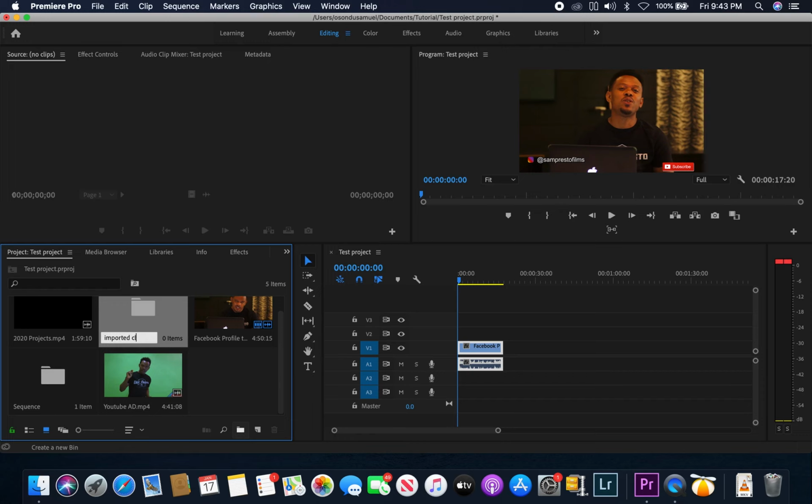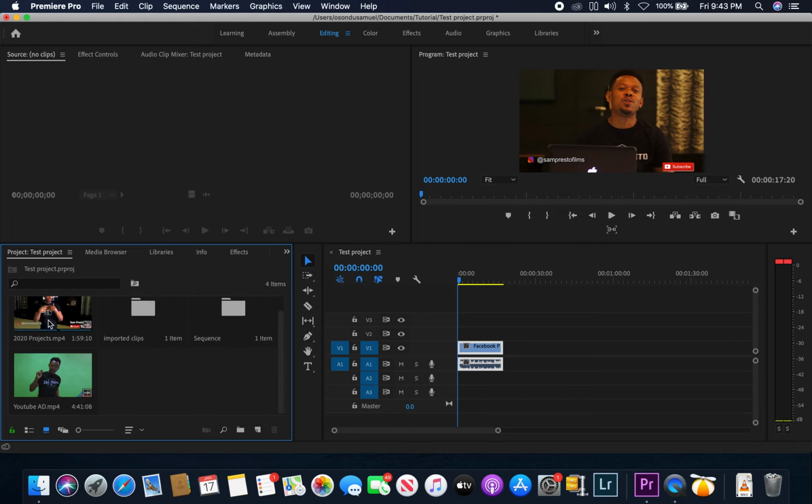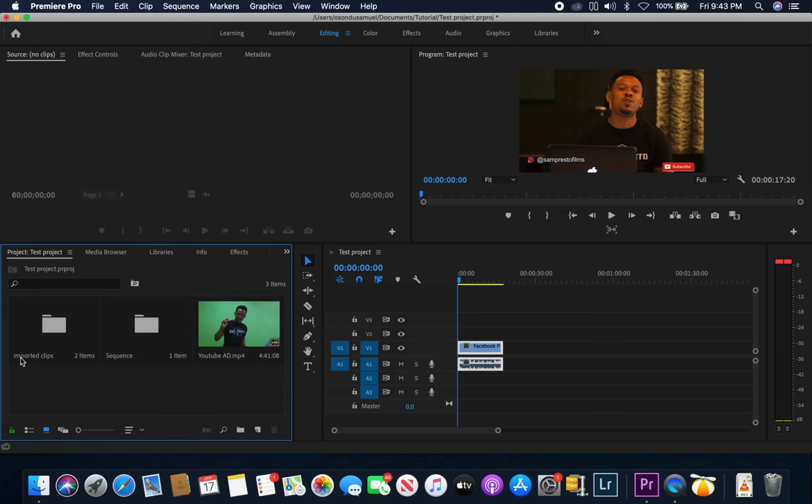Okay, we hit OK. What we're going to do is take all our clips and put them here. Drag all the clips and put them here. Now you notice it says 2 items, so let's drag the third one and put it there. Now we have 3 items.